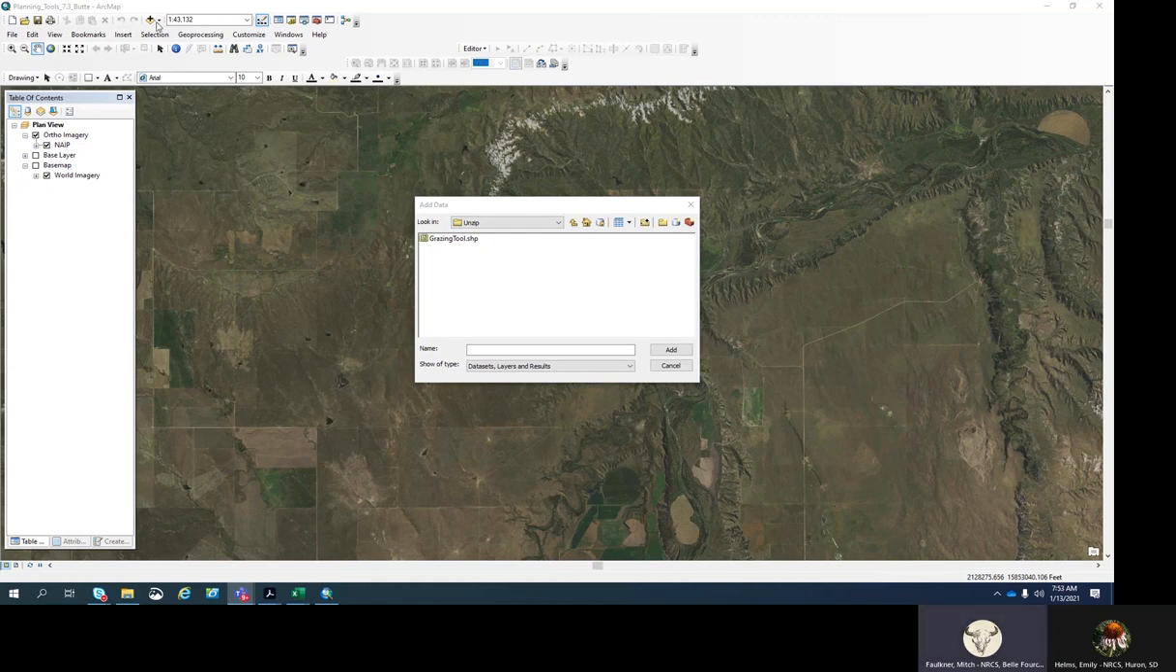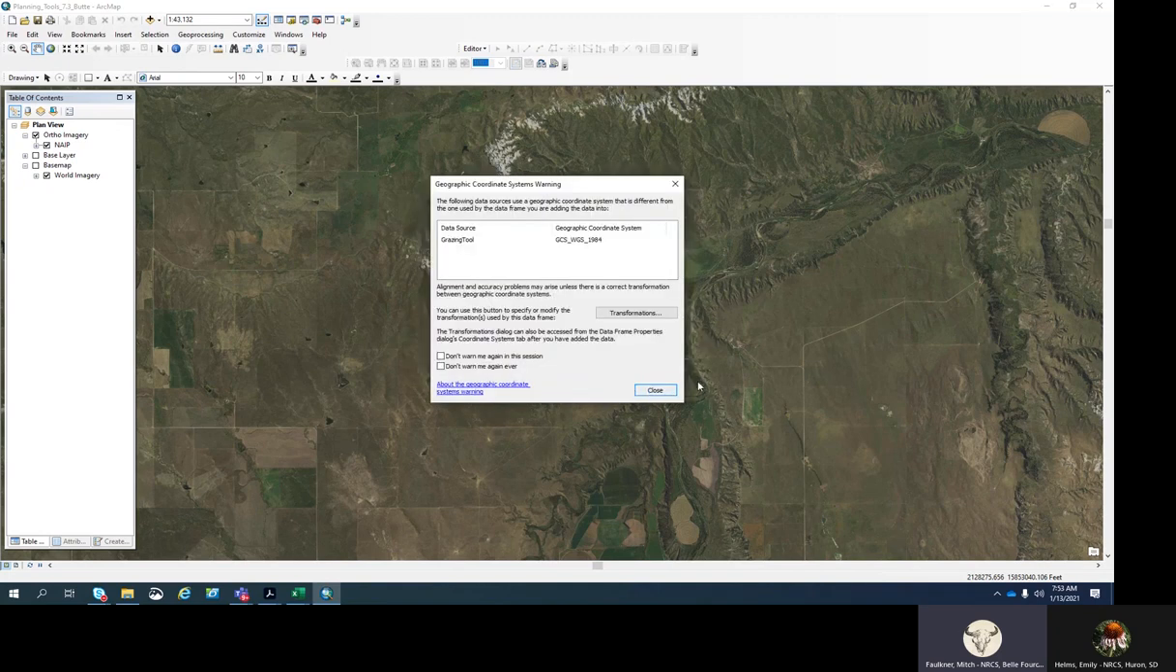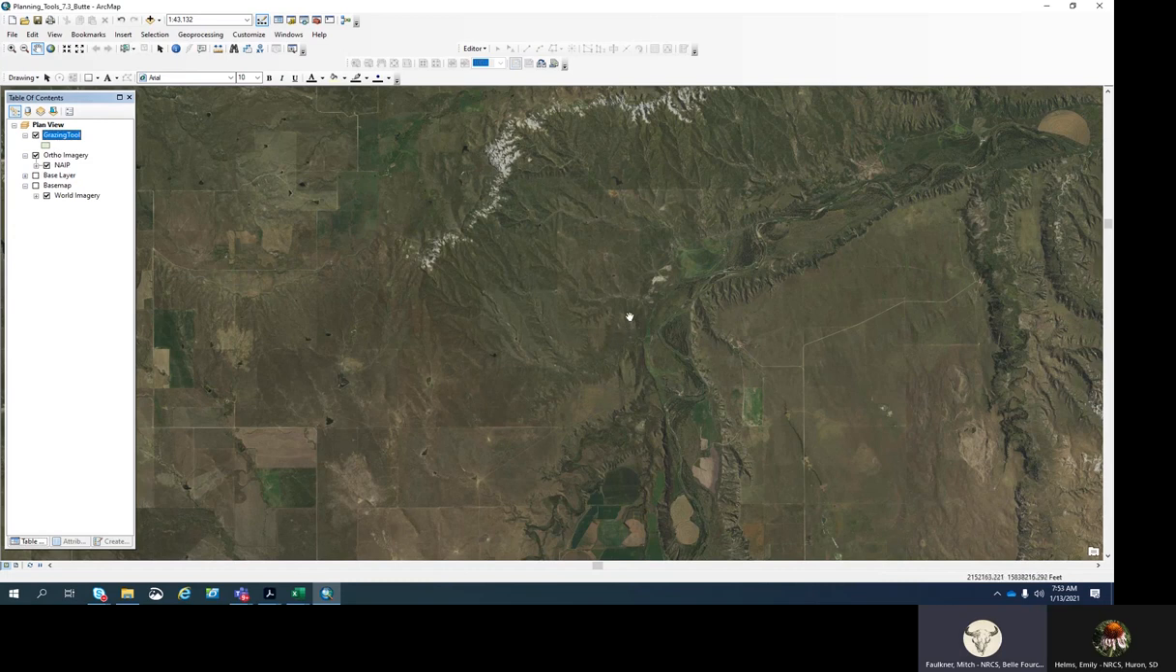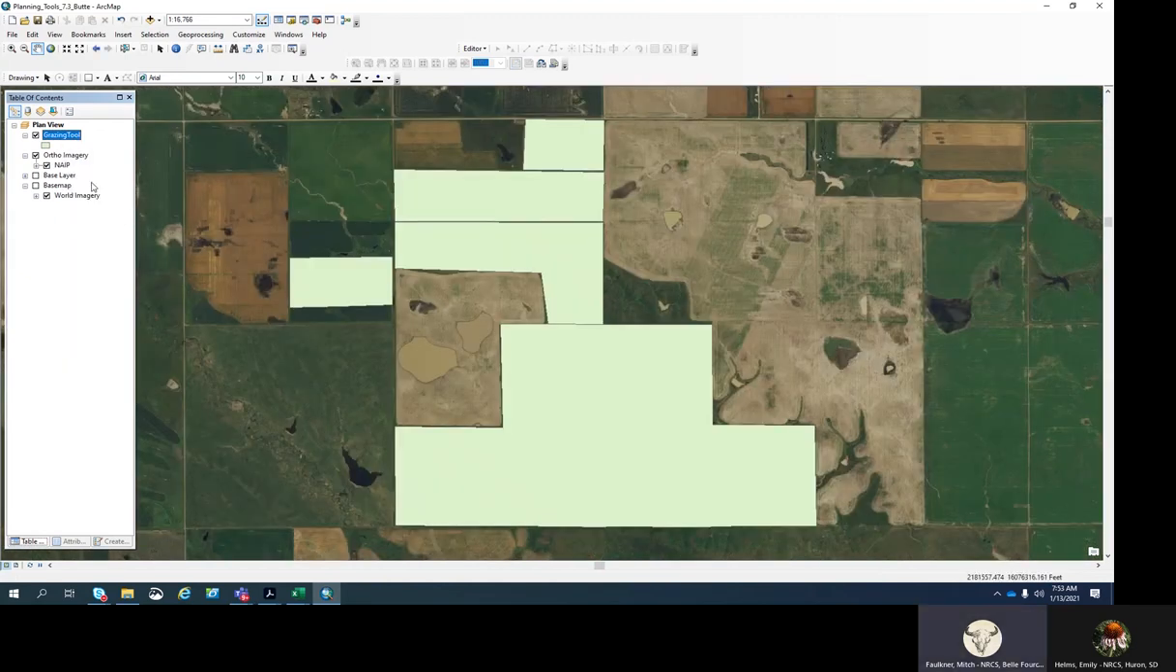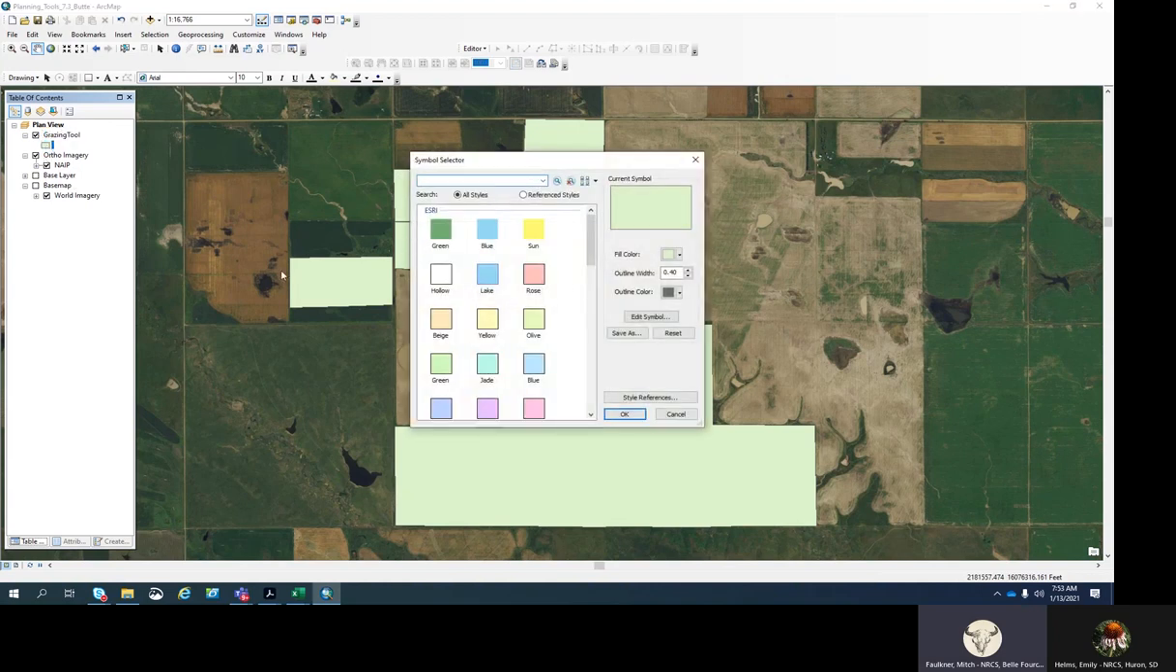So all I've done so far is I've gotten into ArcGIS and I've clicked the Add Data button. And I've navigated to the shapefile that I brought over from Conservation Desktop. And I'm going to click Add. And so I'm going to add that shapefile. Click Close there. So it should add my shapefile. I'm going to zoom to that shapefile. And there it is.